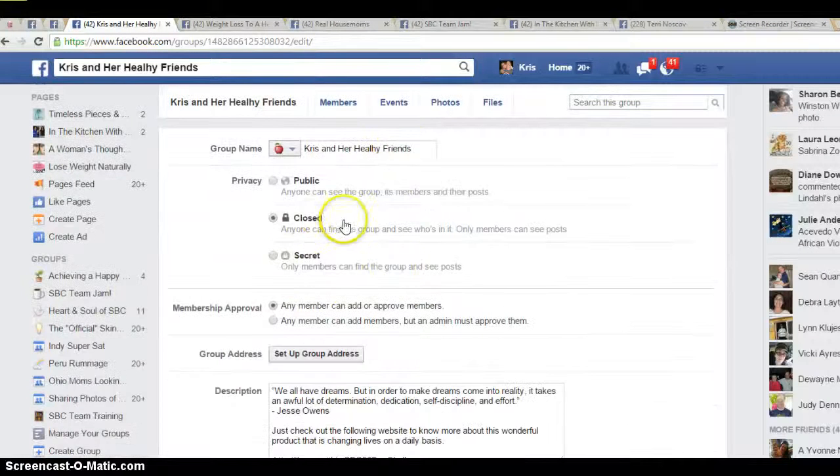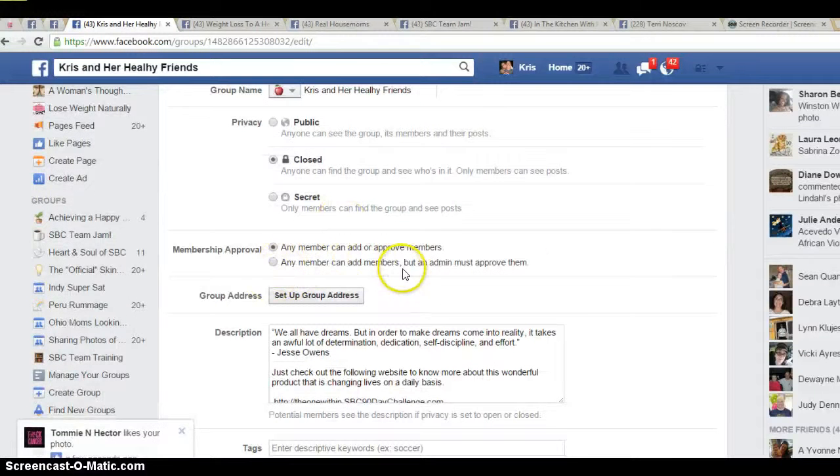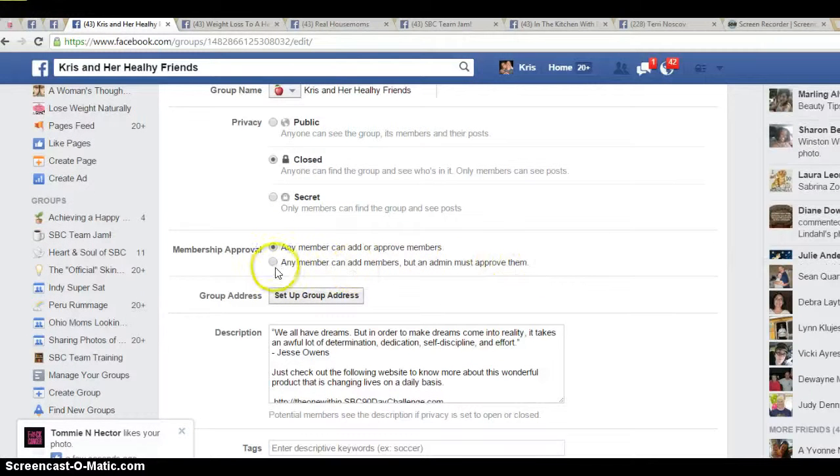Here's your group name. We want to keep it closed. Any member can add members, but an admin must approve them. We're going to click this because we want an admin to approve all posts. You'll get people trying to sell other weight loss products. They'll be trying to get donations. They'll be selling sunglasses, all different kinds of things. So we're going to have to approve every post that goes into the group.